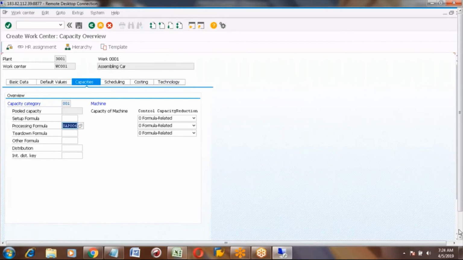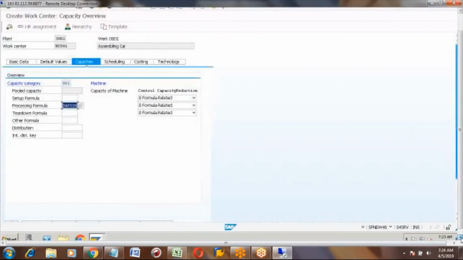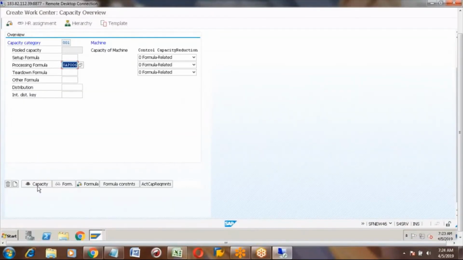If you want to know what is inside the formula, scroll down again. Are you able to see that capacity button at the bottom? Now it's coming. Now here you can see other buttons also, like FORM. It is nothing but a formula. If you click FORM, meaning formula, you can click this button.